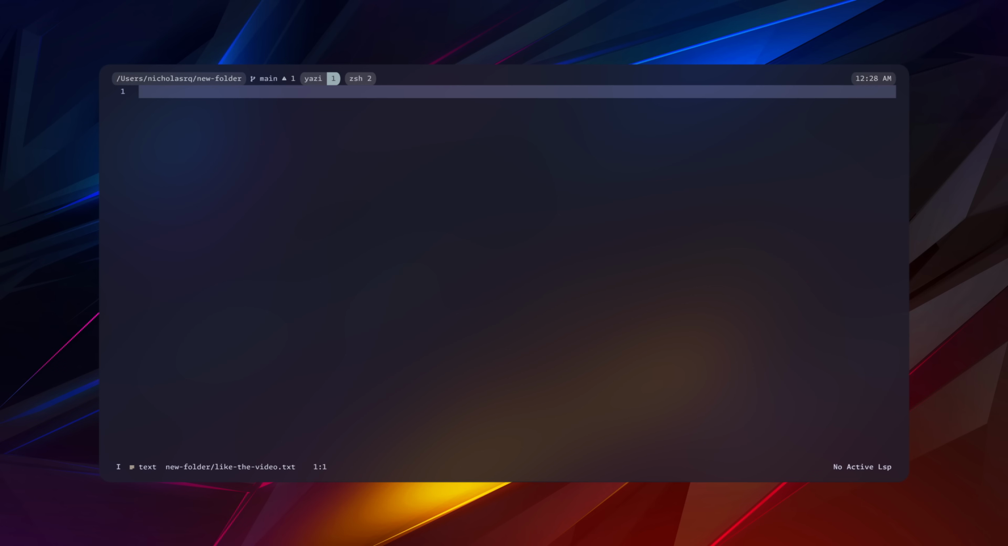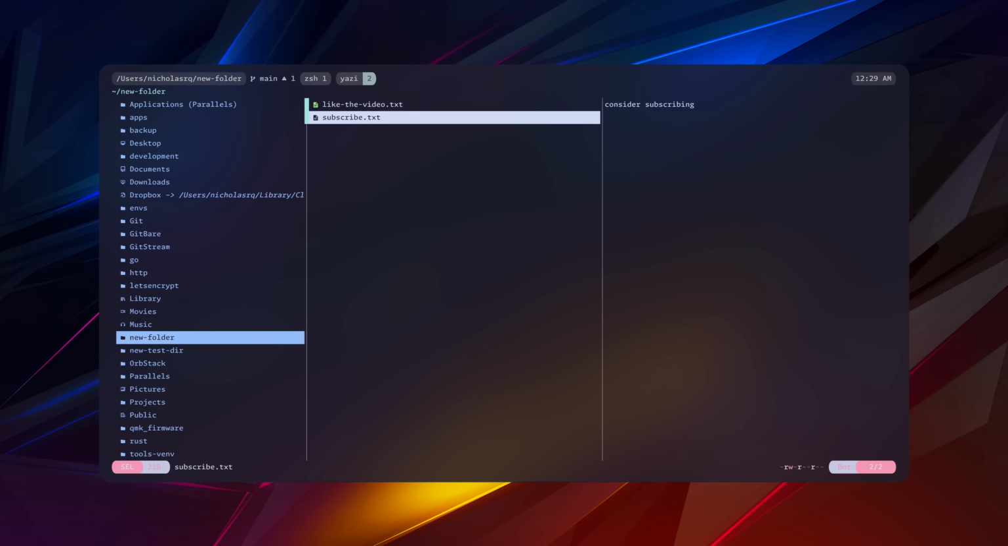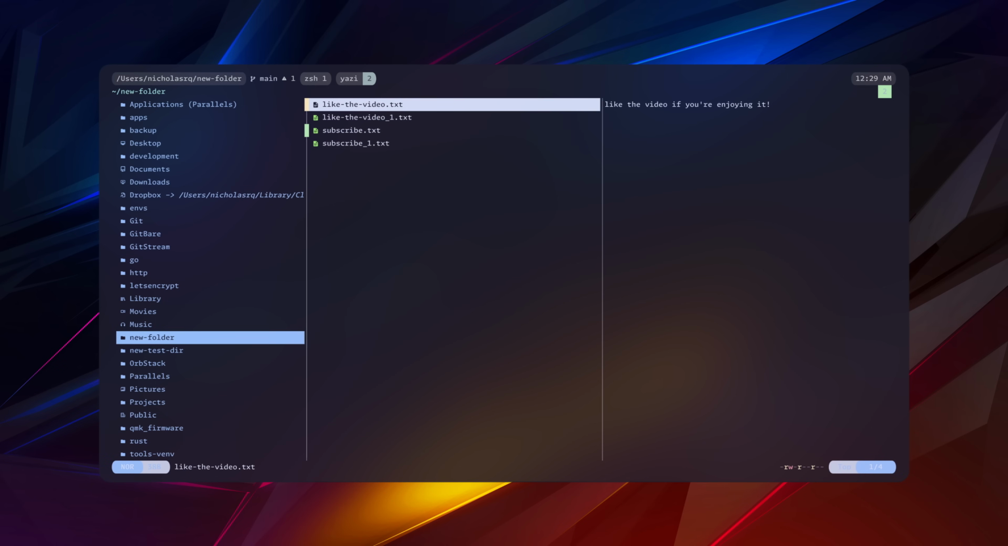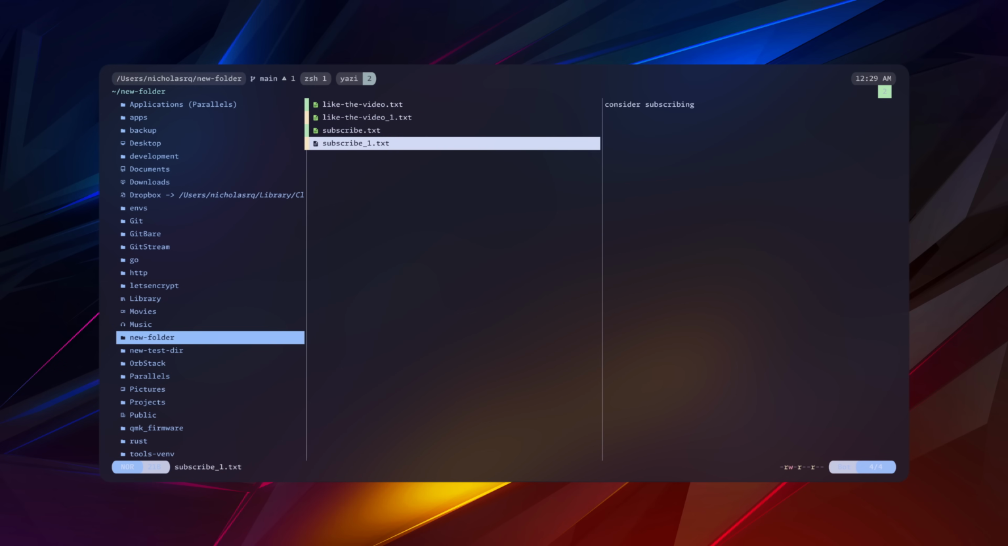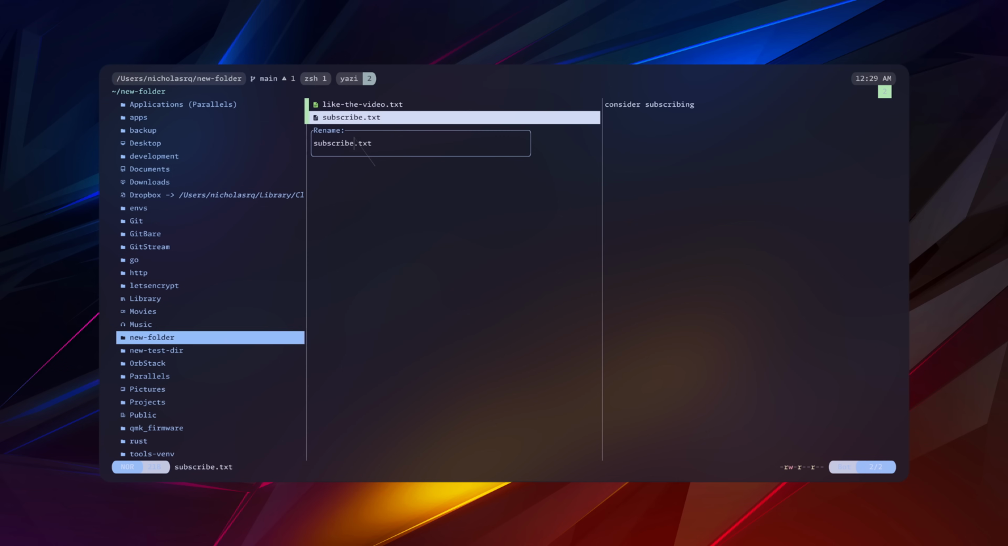Now we type some content here too. Now let's do basic operations. For example, we can copy and duplicate all the files we've selected. Now we can select individual files by pressing space, and we can delete them by pressing D. Now let's rename a file. That's easy.